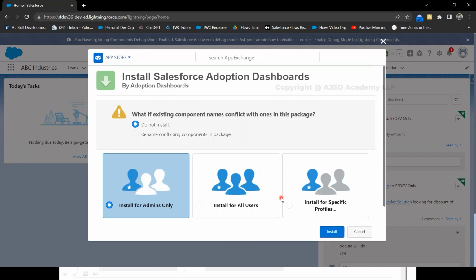As of now, I'm planning to install for admins only, because we are on the testing side. I'm not sure about the product as of now, so I need to test that. That's the reason I'm going for install for admins only.